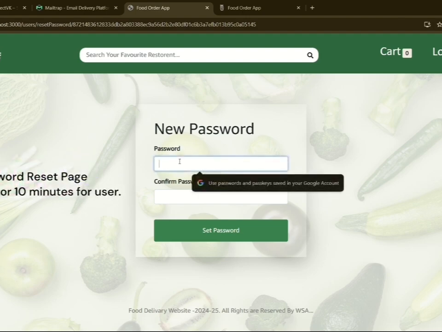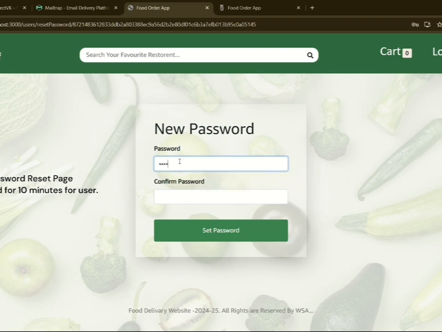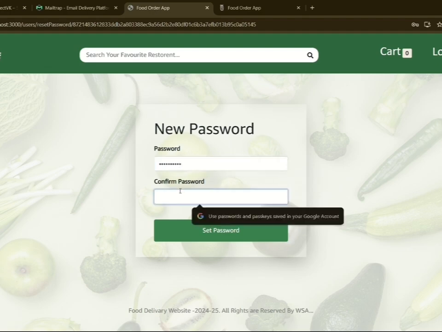We have to enter the new password for the user. This reset password page is only valid for 10 minutes. After 10 minutes, it will not work. We have to enter the new password within the 10 minutes.